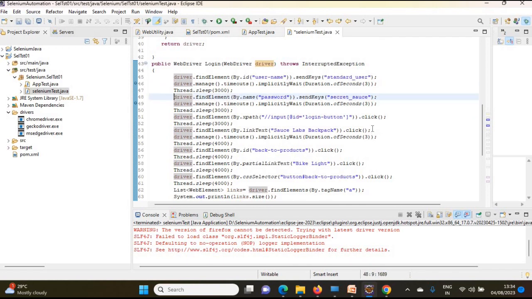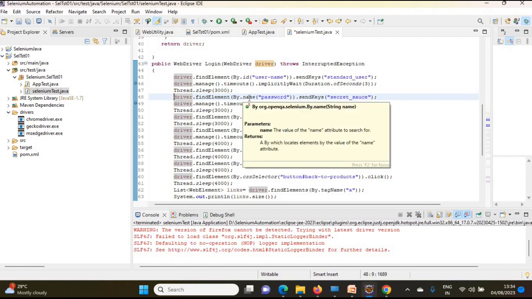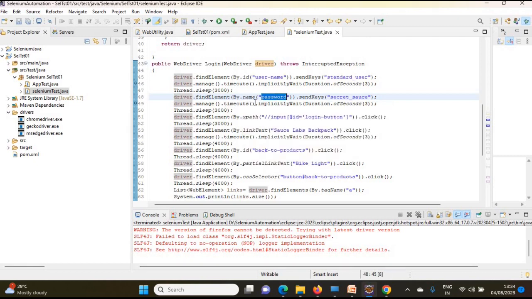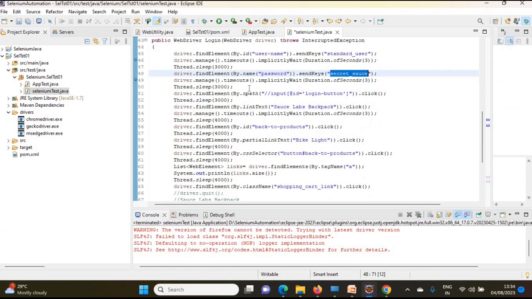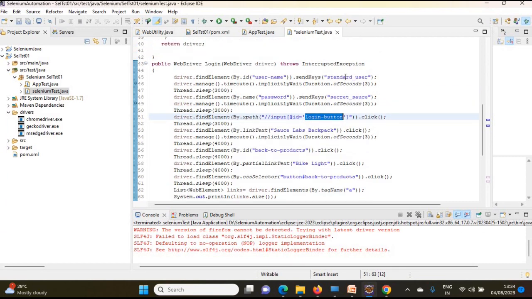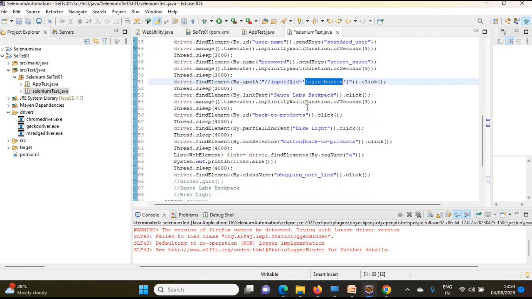Please focus only on the locators. The name one, I already showed you people how you can take it from the page. I collected it, and this is the password. If you want to do a demo, this is a demo website you can use. I'll give you the link. And this, we have already seen, the login button. So what exactly do these three statements do? It goes to the website, enters the username, enters the password, and clicks on the login button.